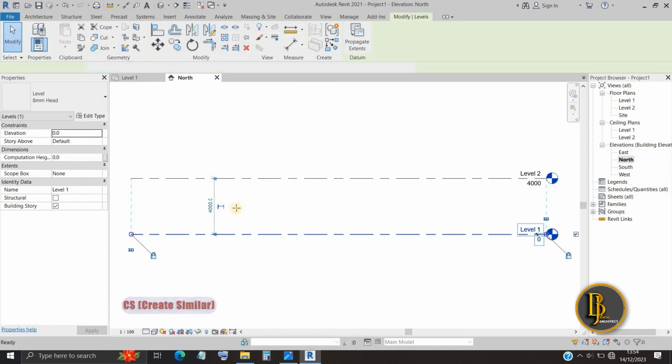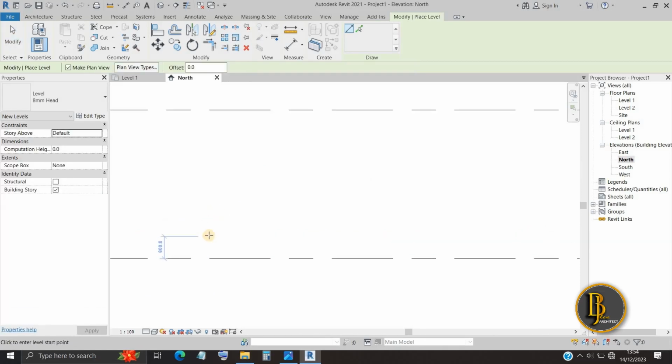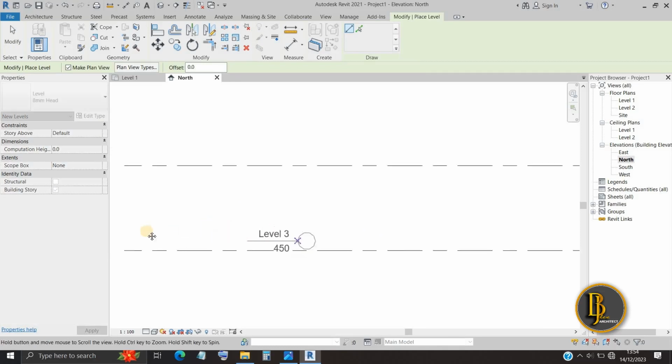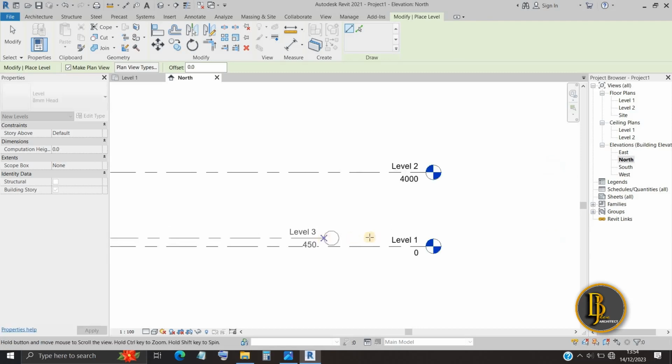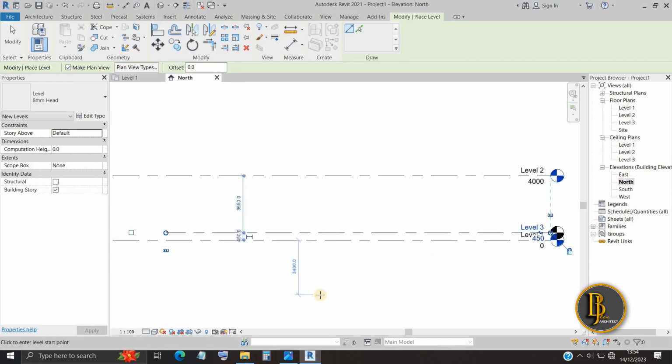When you click on create similar, you take your cursor there. Then let's click 450 on our keyboard for our DPC level. 450. Then you extend the level down to where you ask the other one to lock proportions. Then left click it again. Then that's set. Okay, let's press escape on our keyboard.